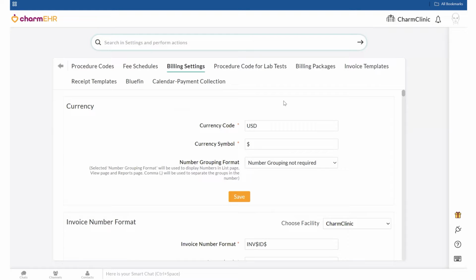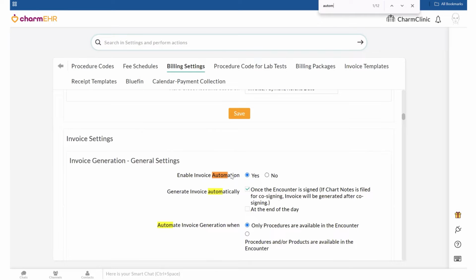I like to use the Control F, or if you're on a Mac, Command F function to search this page as it's pretty long. So the first thing we're going to look at is invoice automation. If you enable invoice automation, this will automatically create your invoices after you have an encounter. If you select yes, you'll have the option to select either once the encounter is signed, meaning once the note is signed, the invoice will be generated, or you can batch them all at the end of the day.